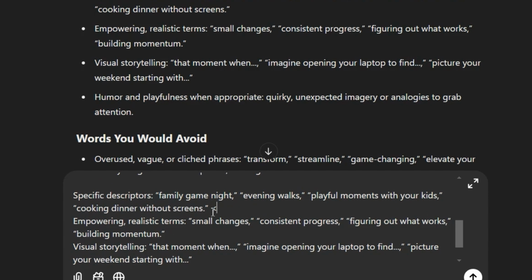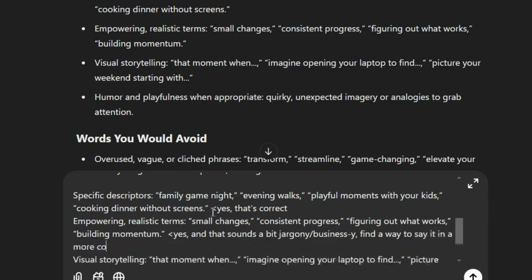Now this next one has specific descriptors. That looks good, so I'm just going to say, yes, that's correct. Empowering, realistic terms, small changes, consistent progress, figure out what works, building momentum. Yes, and that sounds a bit jargony, businessy. Find a way to say it in a more conversational tone.